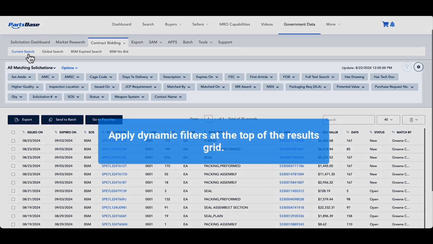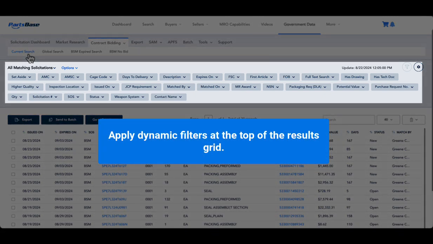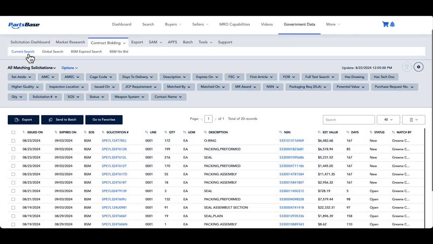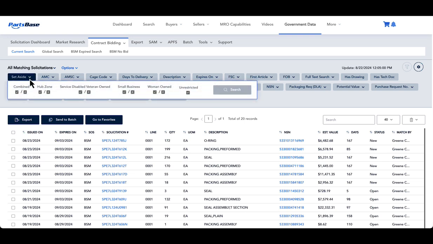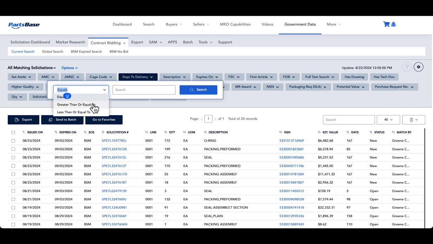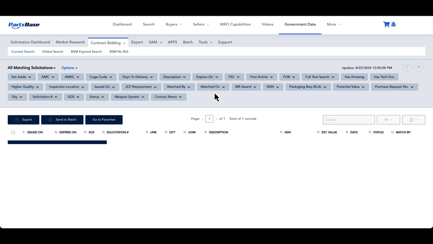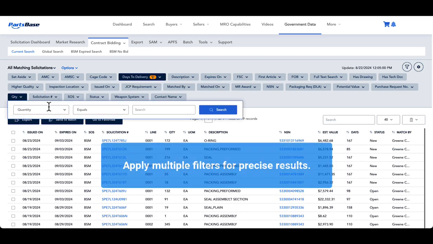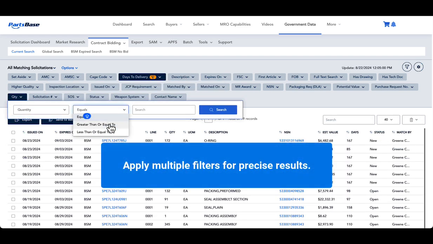You can use dynamic filters at the top to refine your search further. For example, if you're interested in seeing woman-owned set-aside bids, you can set that filter from Set Aside, or you can also filter to see solicitations with a delivery time greater than or equal to 70 days by filtering with Days to Delivery. You can stack or layer your filters to narrow down your results even more.